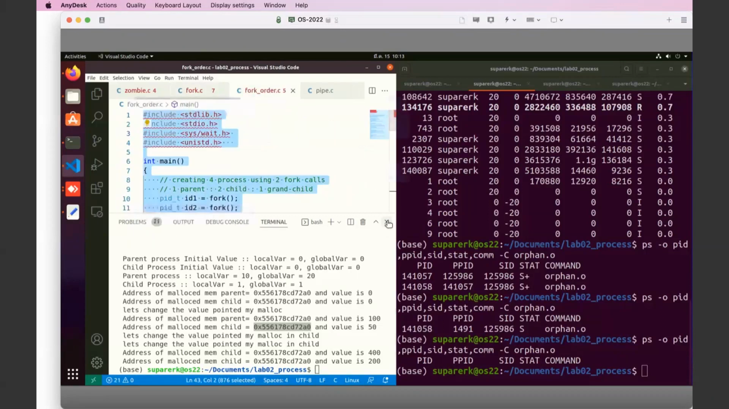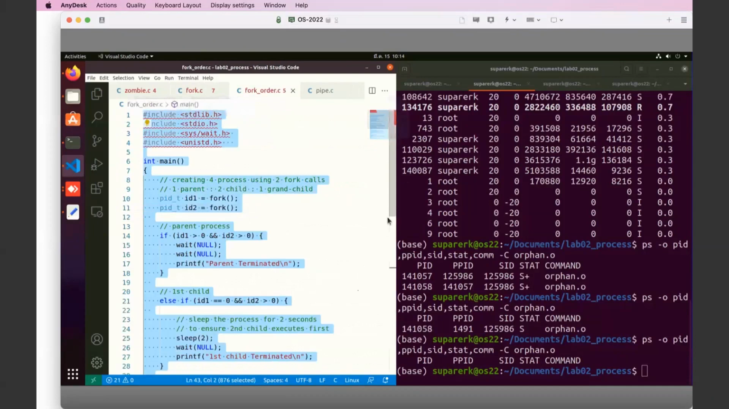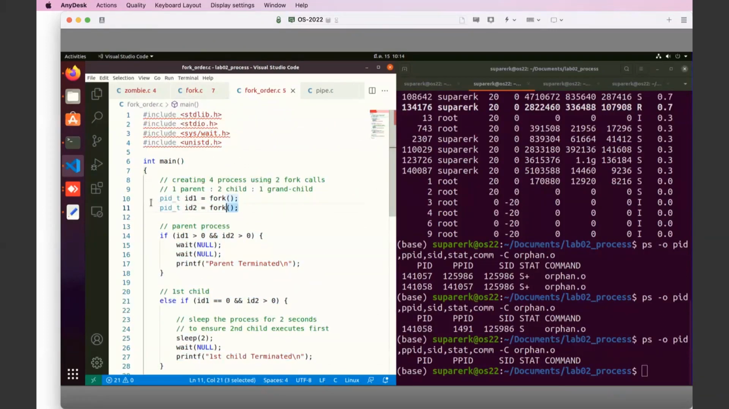And the next one, we can create more than two processes, not just only parent and child. The next one is fork order.c. Now we are creating four processes. As you may notice, in line number 10 and 11, we have two fork functions.